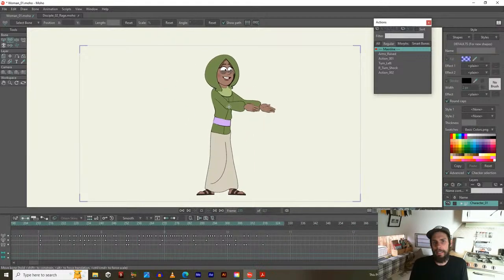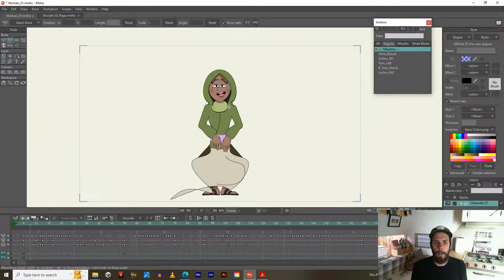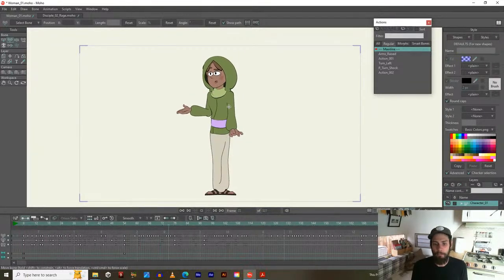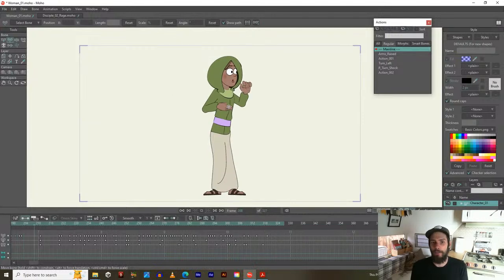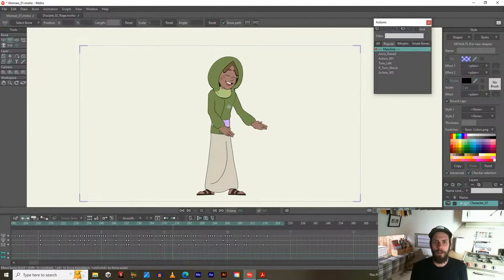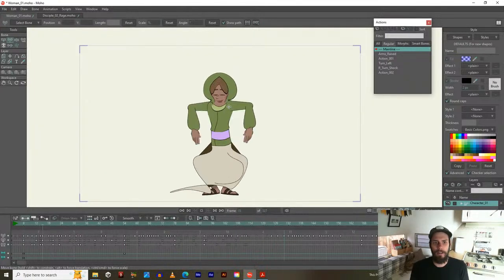Right now, I'm just digging into Moho, trying to understand it better. And that's the other thing, is I'm not equipped to teach you guys the proper way to do things. I'm still learning. I'm still trying to figure out how does this work?